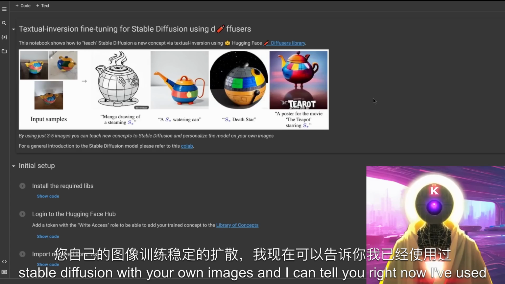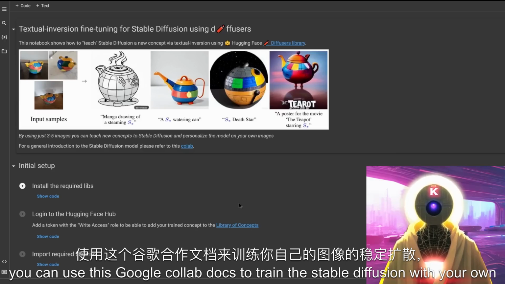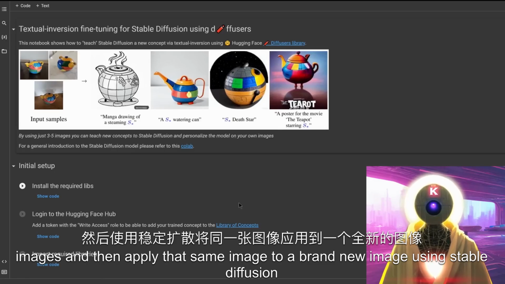And I can tell you right now, I've used it previously. This is super easy to use. So in this video, I will teach you how you can use these Google Colab docs to train Stable Diffusion with your own images, and then apply that same image to a brand new image using Stable Diffusion.